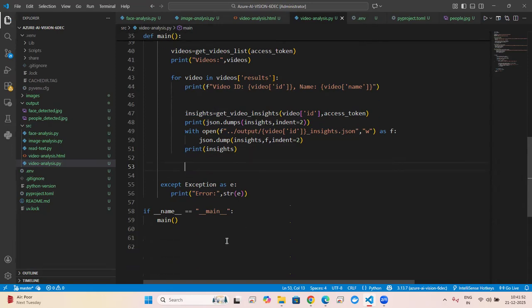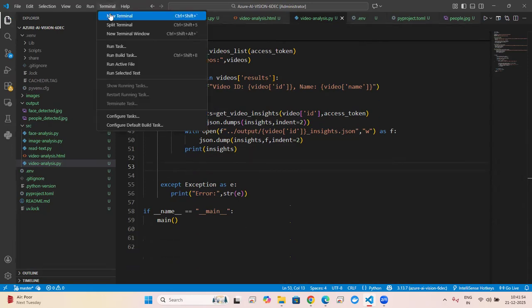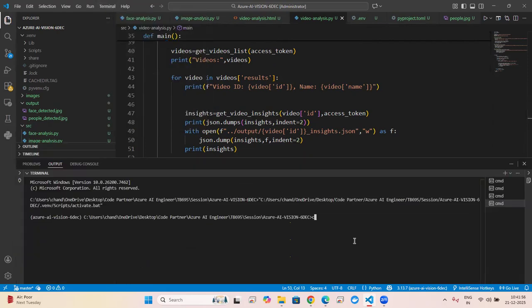Now again run this code, cd src, run video analysis.py.